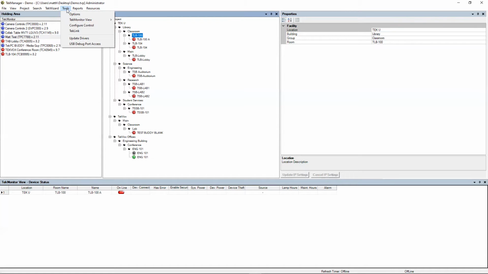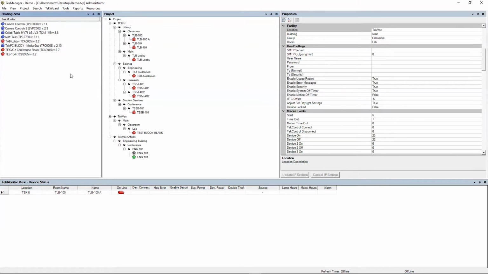Once you've done that, on the computer that is now plugged into the TekMonitor, you'll want to go to Tools and select USB Debug Port Access, and that will open up the debug menu. I unfortunately do not have any TekMonitors on hand to demonstrate the USB menu, but it is the same as the network debug menu, which I'll be going over here today.